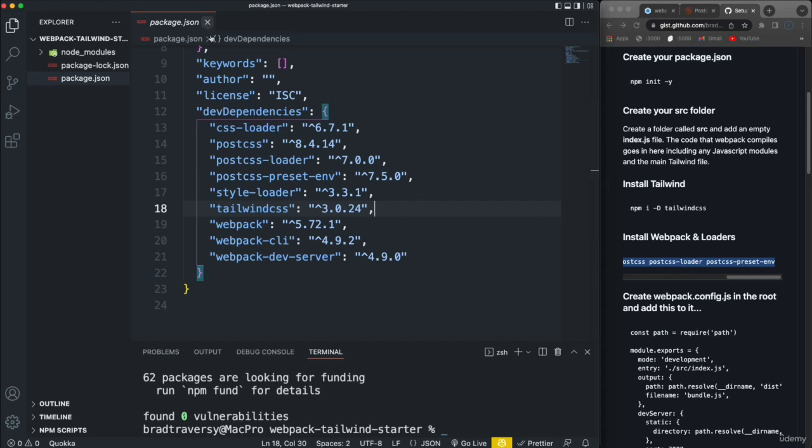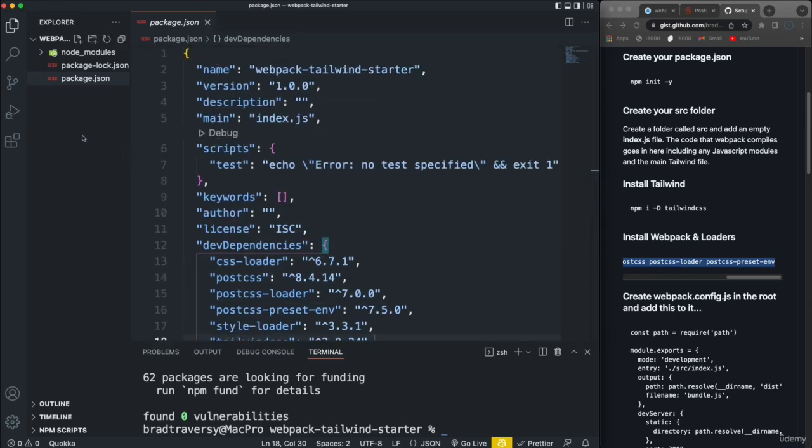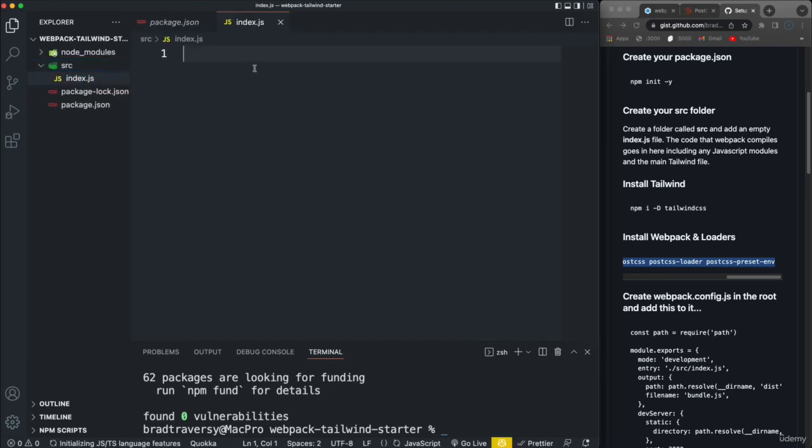So the next step here would be to create our source folder. So we're going to have a folder called src, and this is where we have our entry point, which I'm going to call index.js. And for now, let's just do a console log of hello world.